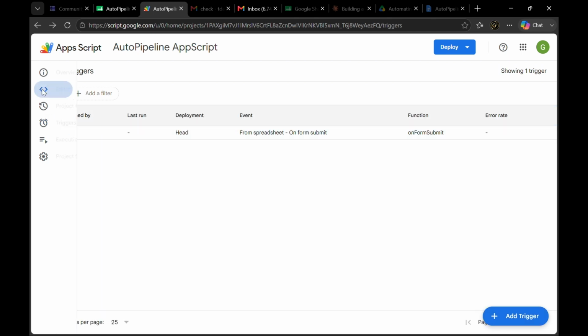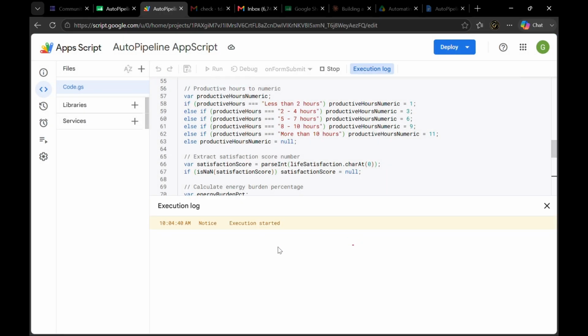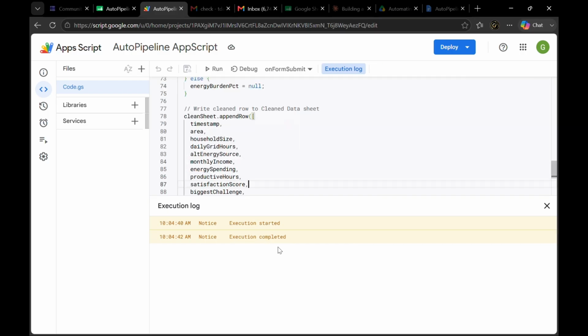So I'm just going to go back here to our editor. I'm going to click run again, and let's be sure that everything is working fine. The execution completed. All right, so I think we are good to go now. So let's try to test with a real submission.